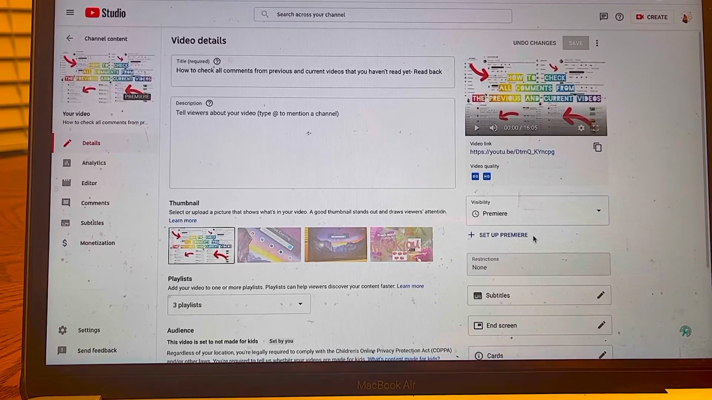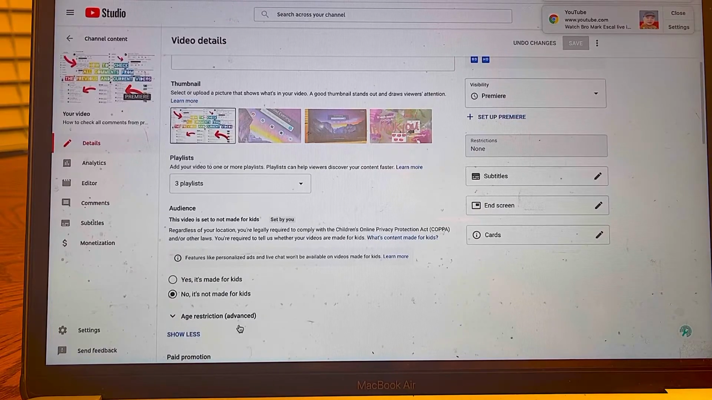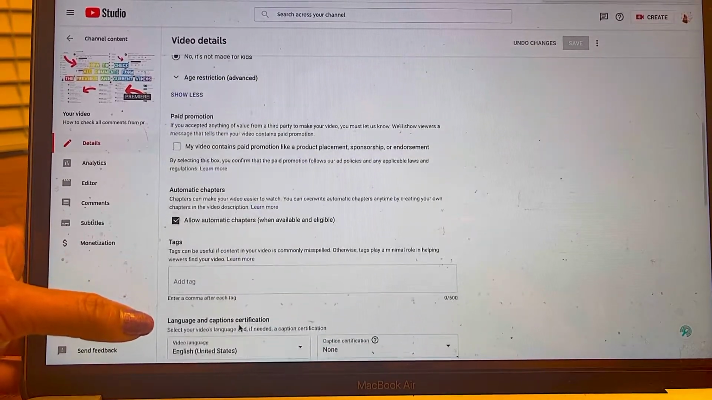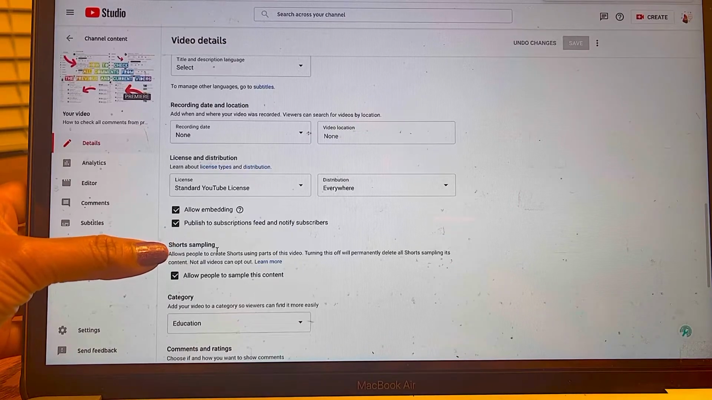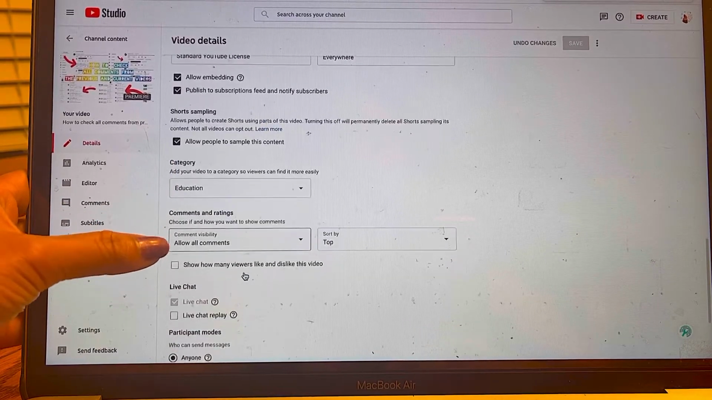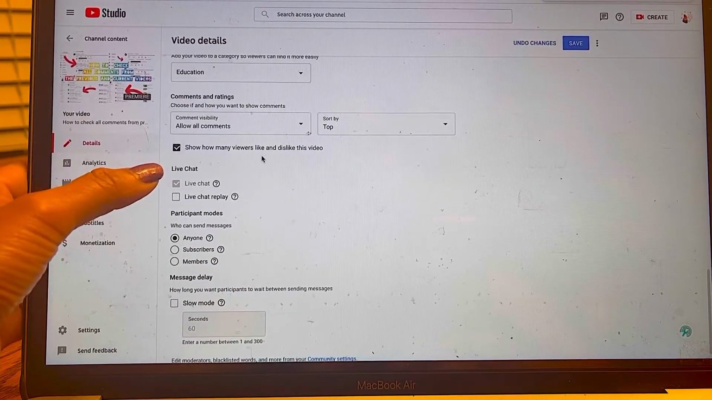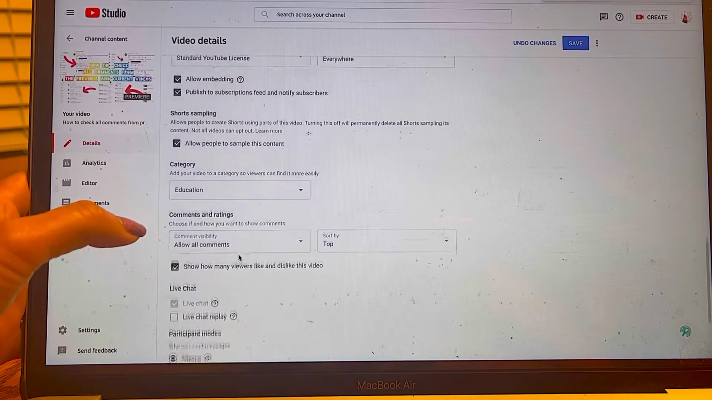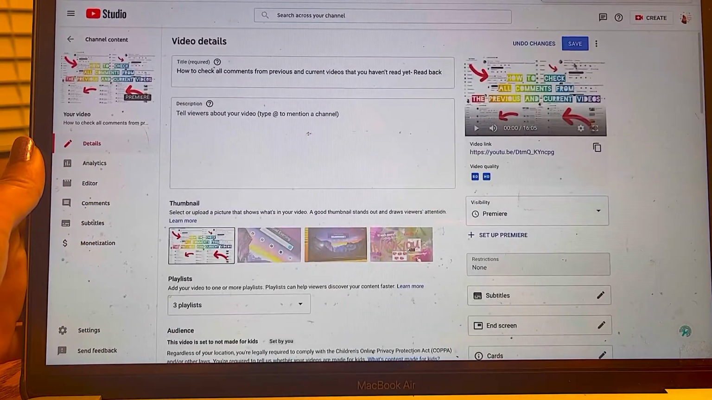So let's add my trailer, but before that you need to complete all the details here. Don't forget to put your playlist, and then here, no, it's not made for kids, so click that show more, and then make sure that allow embedding and publish are turned on. My category is education, and then allow all comments, and then here I want to show how many viewers like and dislike. Okay, so I think I'm good here. Then don't forget to save it.